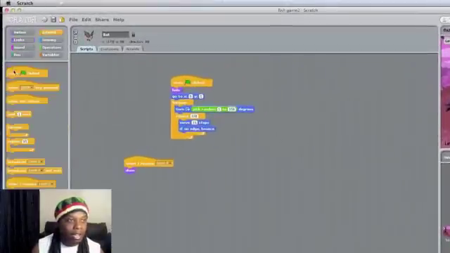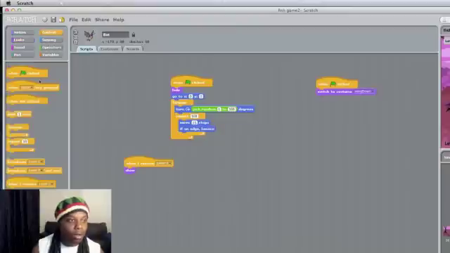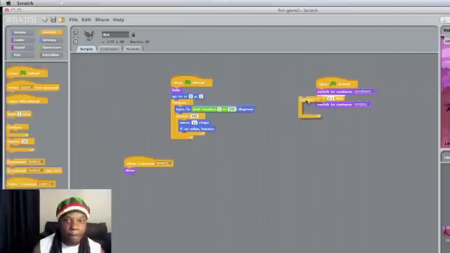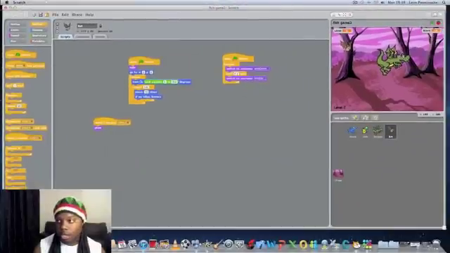When green flag clicked, what now? Looks, switch to costume wing down. I want him to wait for like 0.1 of a second. 0.1, and then looks, switch to wing up. Yep. And I want him to do that forever. So he's continually doing it. So let's just check if it's working.